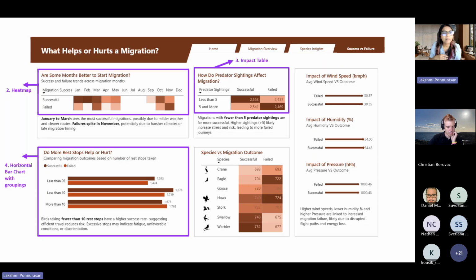Also, if I want to quickly compare the failures of less than 5 rest stops and more than 10, I can quickly do it right here because I have clear data labels in there as well. So, yep.